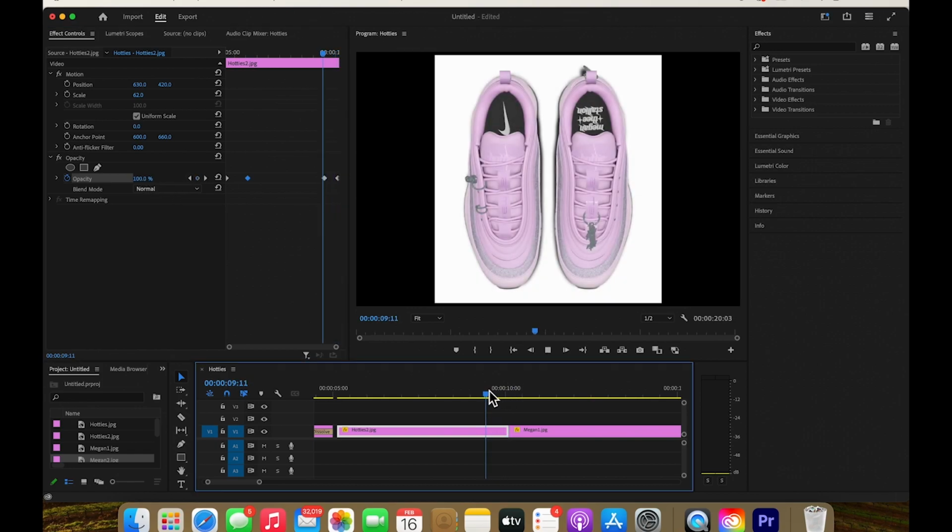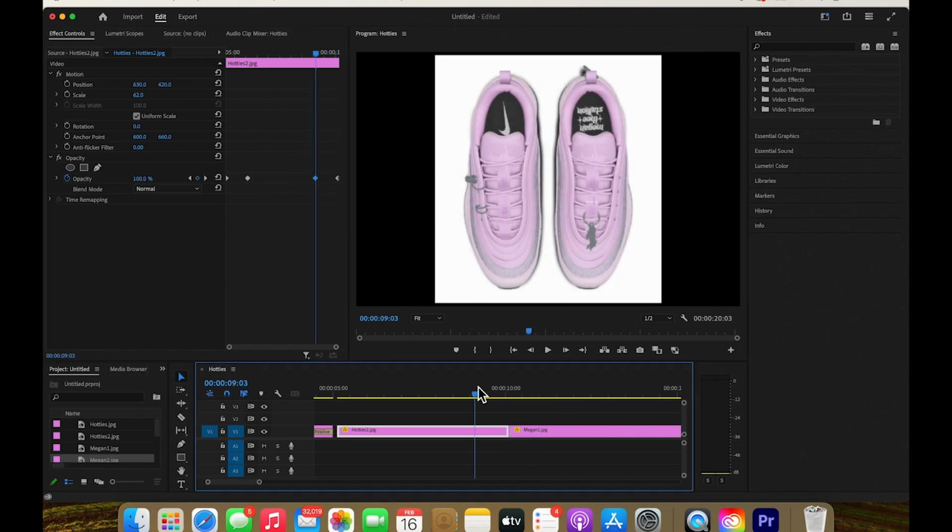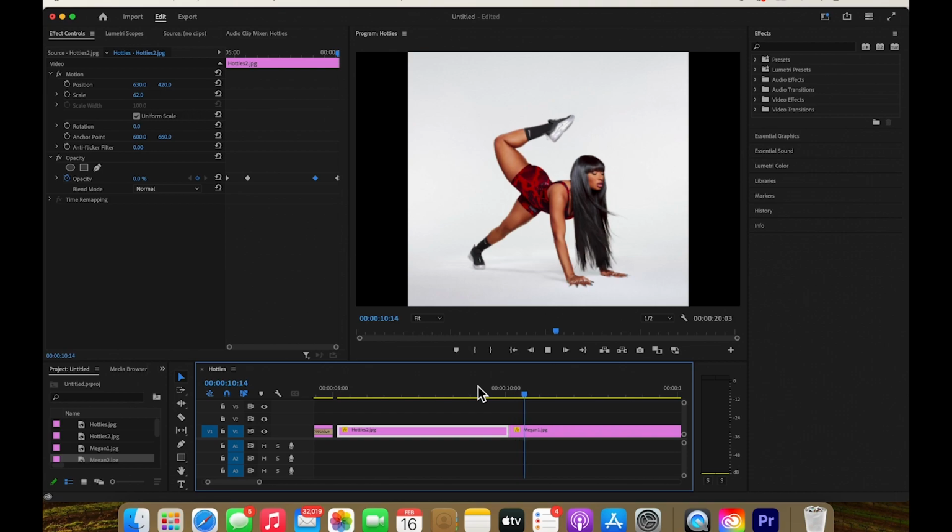So this is how it should look. It's going to fade out to the next clip. It's not going to overlap. And again, we can make the appropriate space in between the two clips. Perfect fade out. And lastly, this one is the last one.